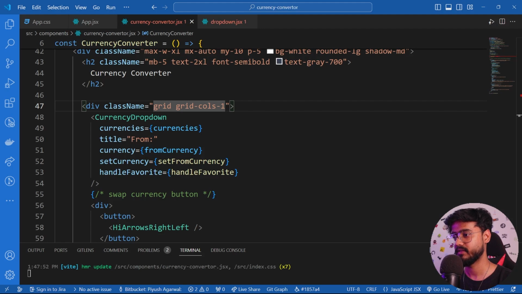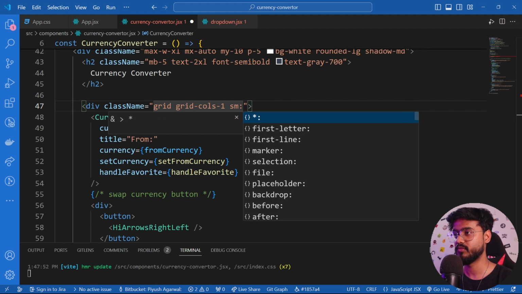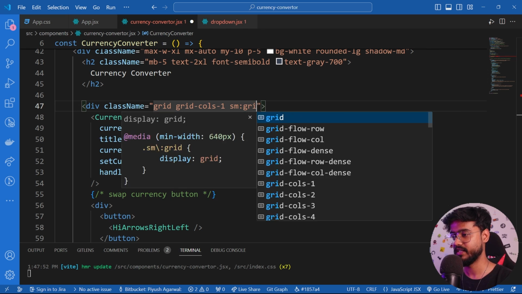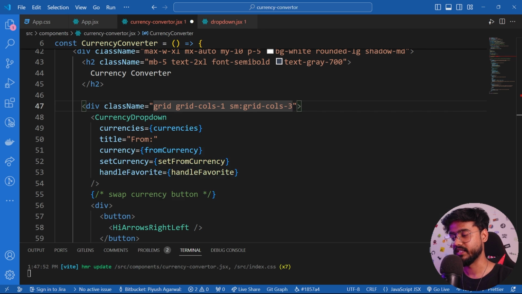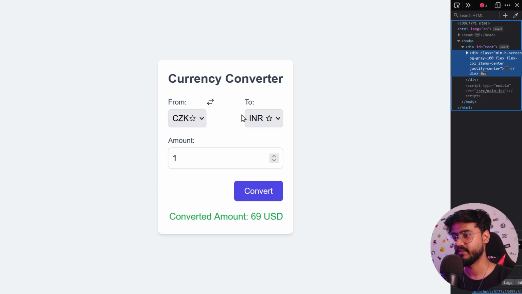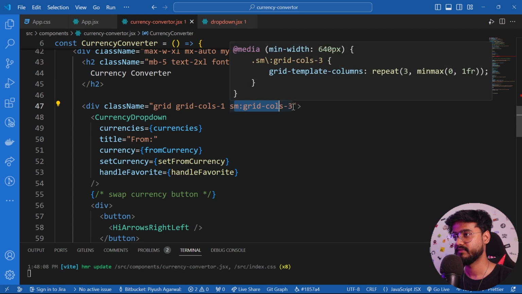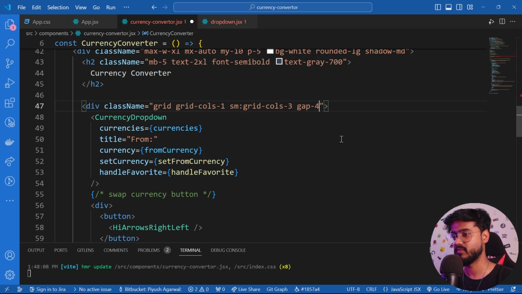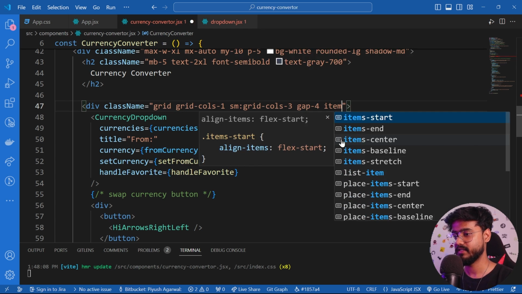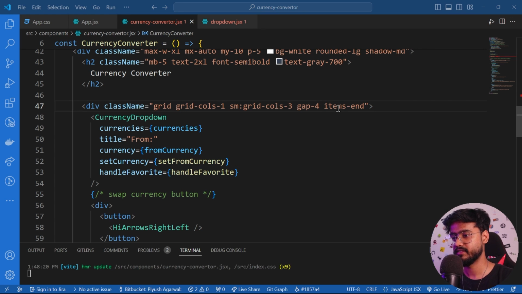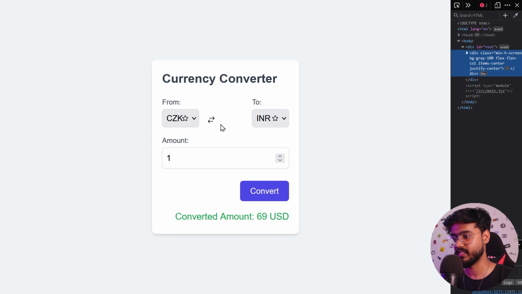Okay, when it's greater than smaller screens, I'll say grid-cols and it's going to be 3. When it's smaller screen, then this is fine, but when it's greater than smaller screen, you're gonna see, yep, it's gonna appear just like that. We're gonna fix this in just a moment. Let's put some gap between these, gap of 4, and items is gonna be at the end, that is align items flex-end. So yep, just like this.